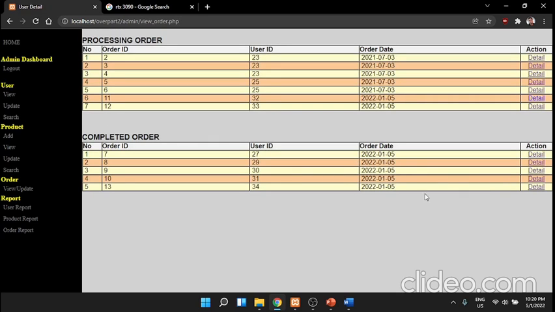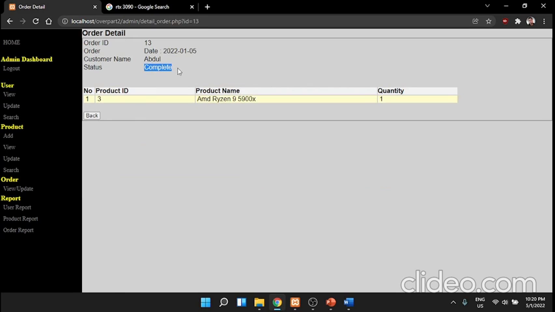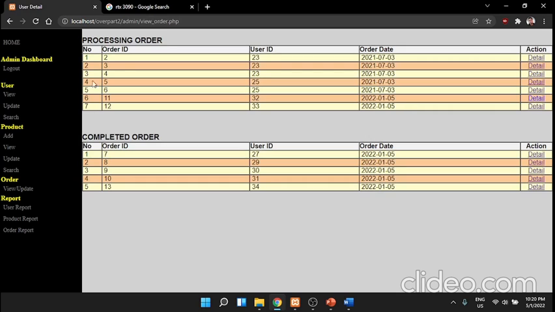After the order has been verified, it will change, user ID and everything right here. As you can see, Abdul, the status has now changed to complete, and it has gone down from processing to complete the order.